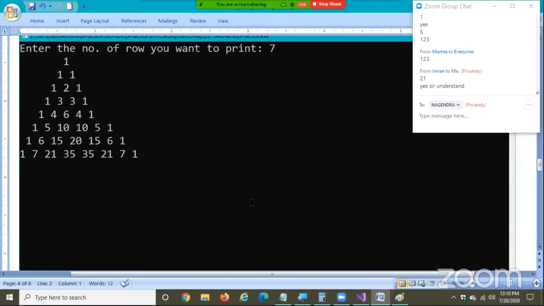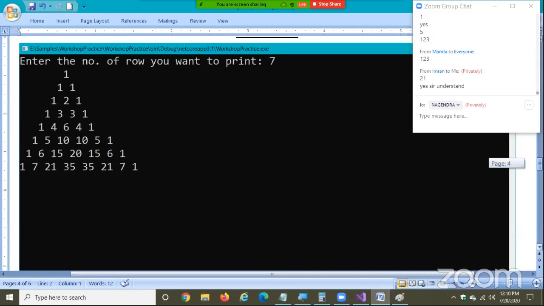The patterns program is posted already in the classroom. I posted it in the morning.